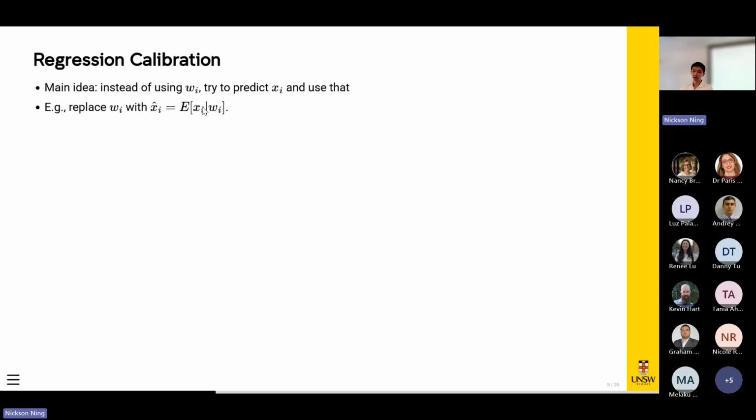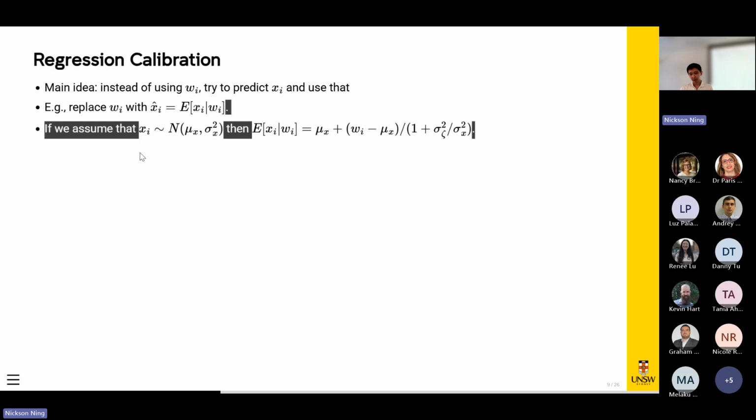But what people will often do is assume something about the way that X is distributed, as well as how the error is distributed. So for example, if you assume that X is normally distributed with some mean mu X and variance sigma X squared, then you can actually show that the expected value of Xi given Wi is given by this equation.